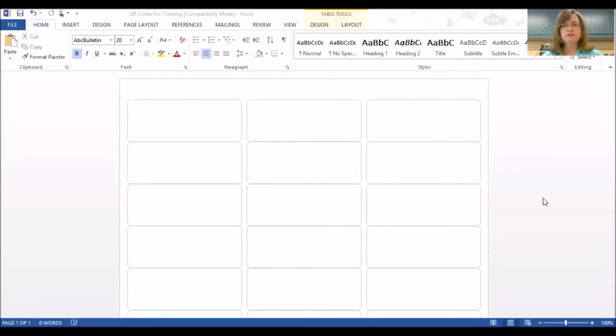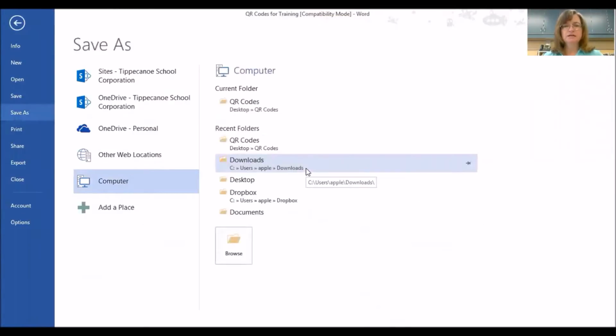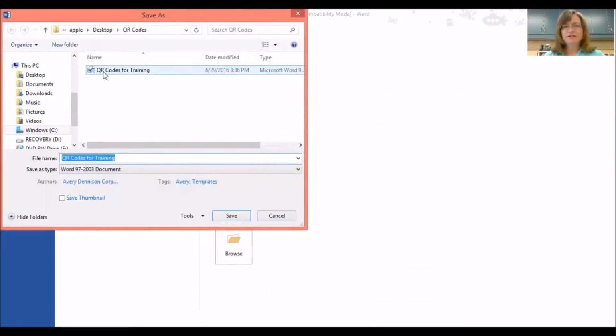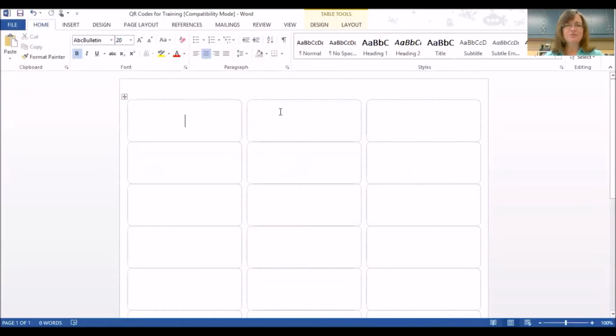So the first thing we need to do is always save your file. So always go to the file, save as, so that you can create a parking spot for it, as I call it. And I put in QR codes, and I've already saved it as QR codes for training, so I remember where this document came from. And it's going to tell me I already have that file. There we go. So now I'm ready. I have it saved, ready to do my first one.